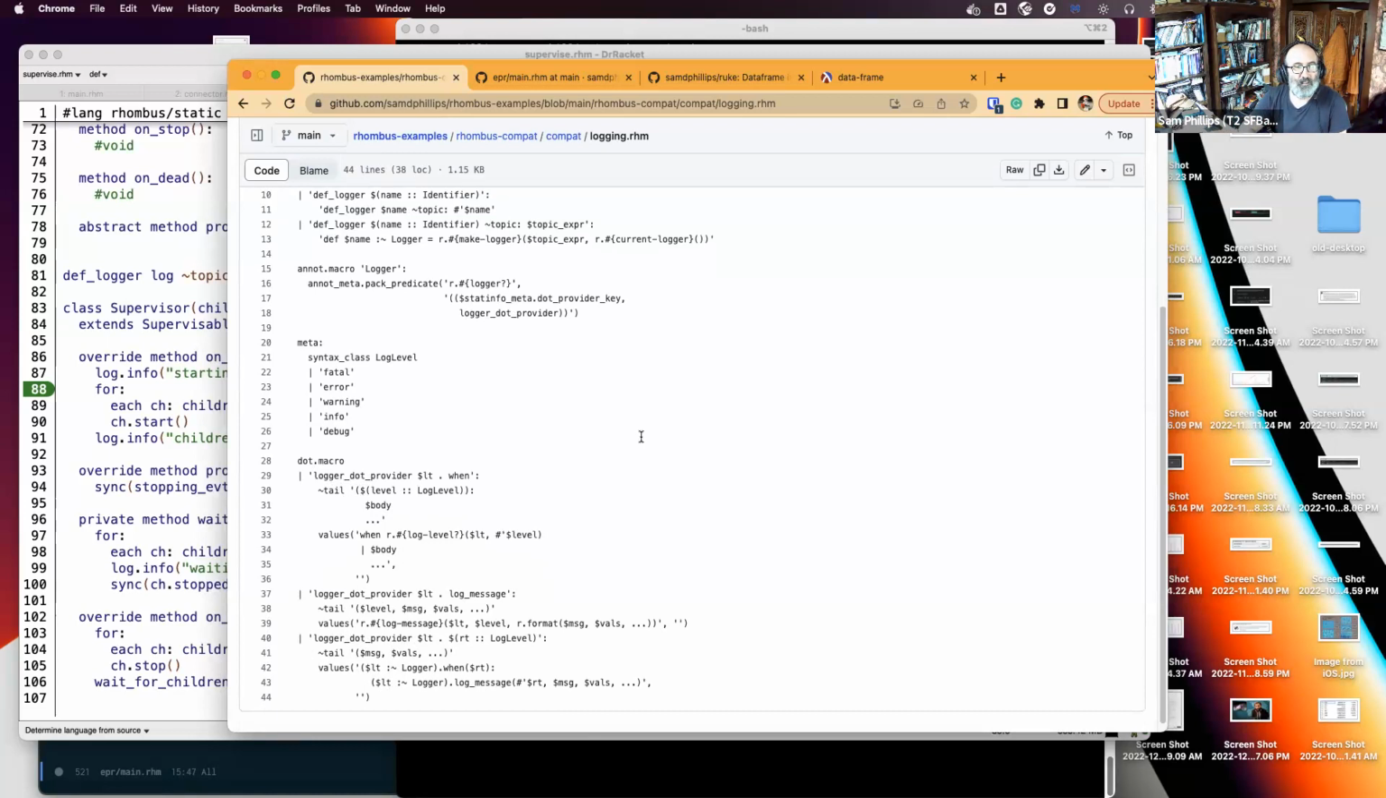Yeah, the whole Rhombus compat library is full of code that looks much like this.